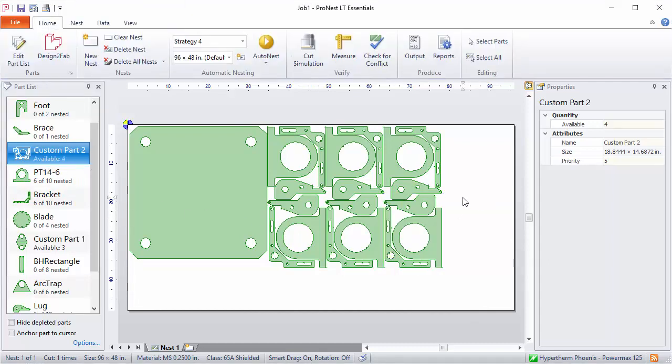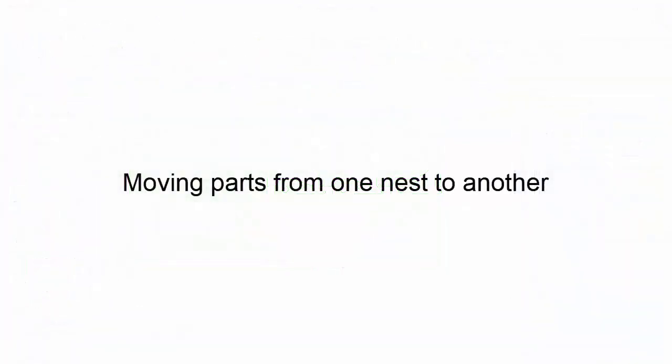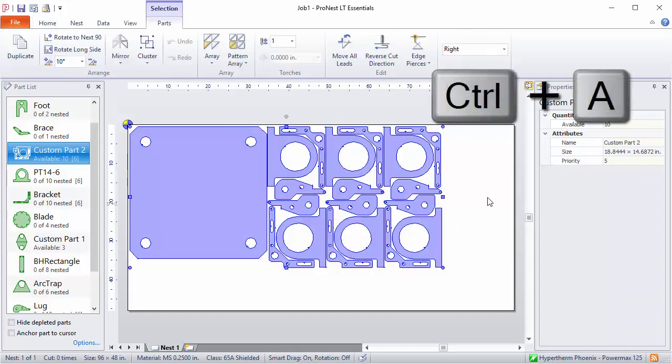One other thing you can do in ProNest LT is move groupings of parts from one nest to another. Let's say you've done some manual nesting and you've done some work in terms of adding the parts, rotating them to fit. You don't want to have to do that work over again if you need to move the parts to another nest. So there's an easy fix for that. You can just select the parts here. Press Control A to select all of them. And we're going to move them to a different plate size.